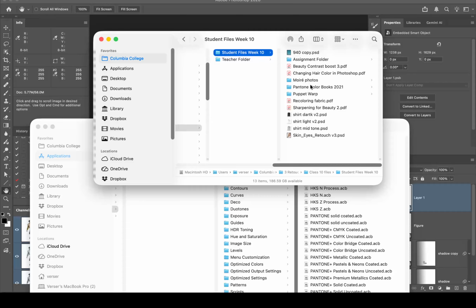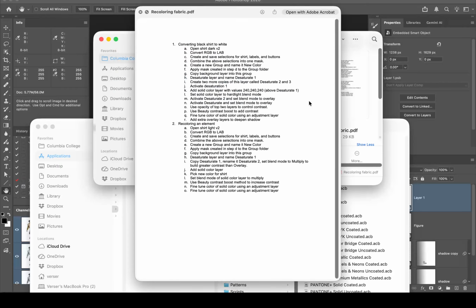So if we come down, I just want to point this out. There's a PDF in here called Recoloring Fabric. It is a recipe from a very old Photoshop book that you cannot get anymore. So I always go by this recipe. I'm going to show you how to use it, but I don't memorize this stuff. I just follow this recipe.